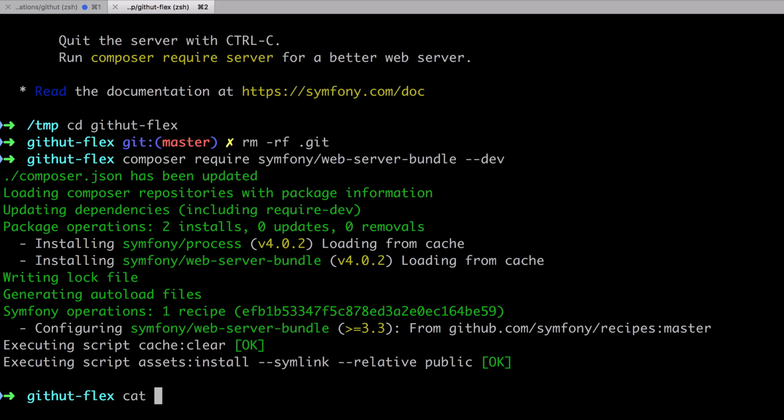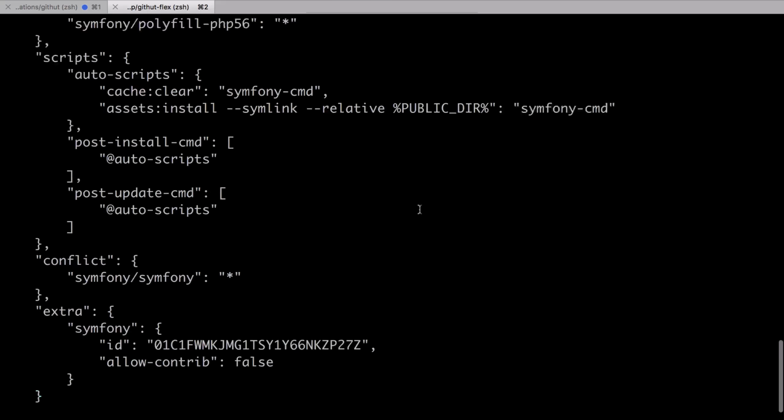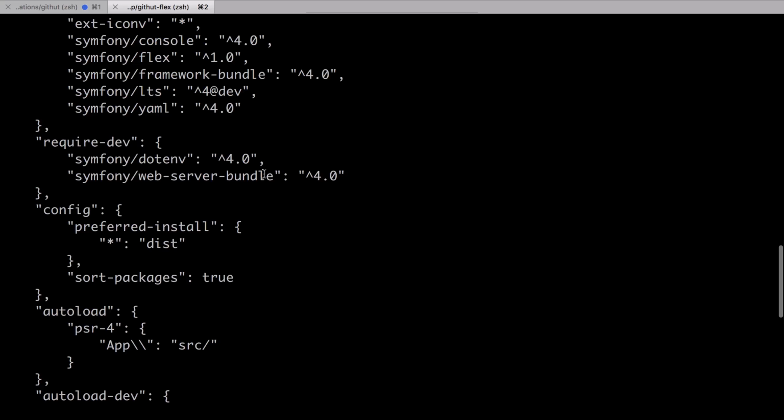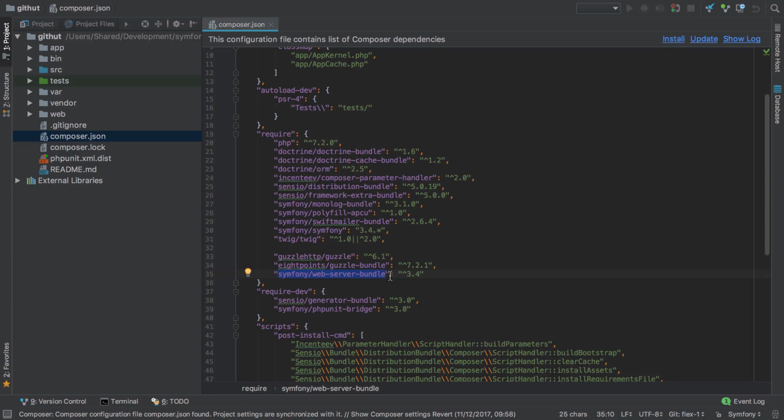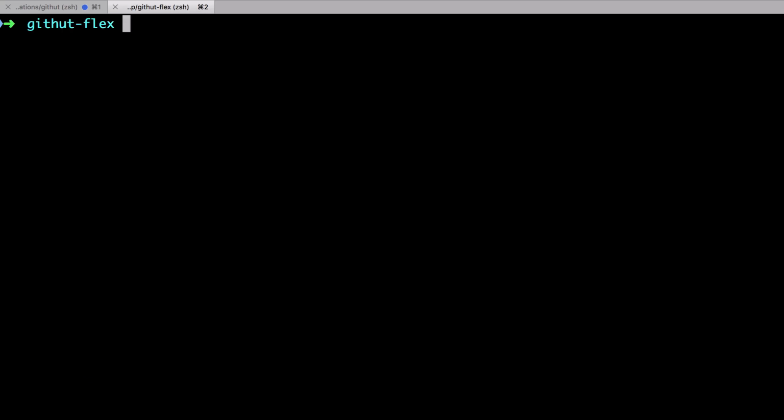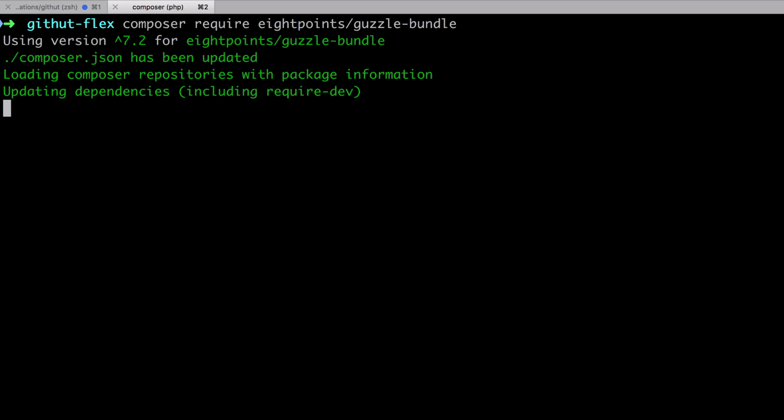So if we then do a cat on composer.json, we should see this under require-dev, which we do, which is good. And so then I can take this one, the 8 points guzzle bundle, and let's clear that off and do another Composer require. And this time I'm not using the dev because this is an actual live dependency of my project.